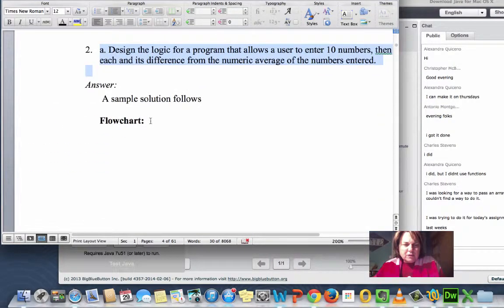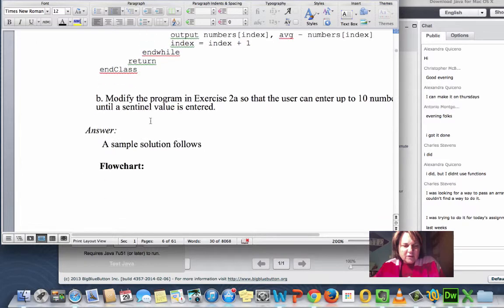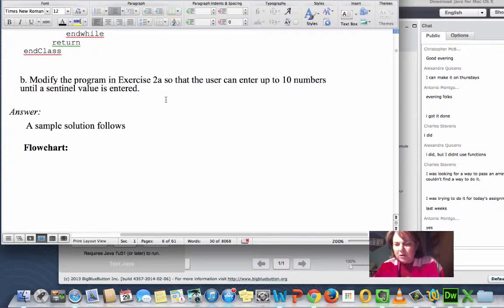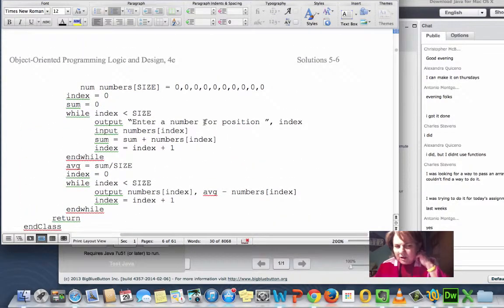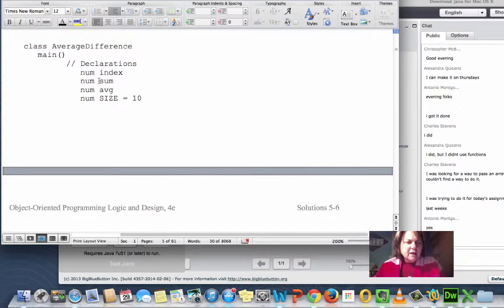But part B, which is just using a sentinel value, said to modify the program in exercise 2A so that the user can enter up to 10 numbers until a sentinel value is entered. Is this the right one that I had you all do? Yes. So all you have to do is have an outer loop that will control it. Okay, so here I'm just going to show you the JavaScript. We've got the pseudocode here for B and also the logic that I can let you all see, but here's one way of solving it.